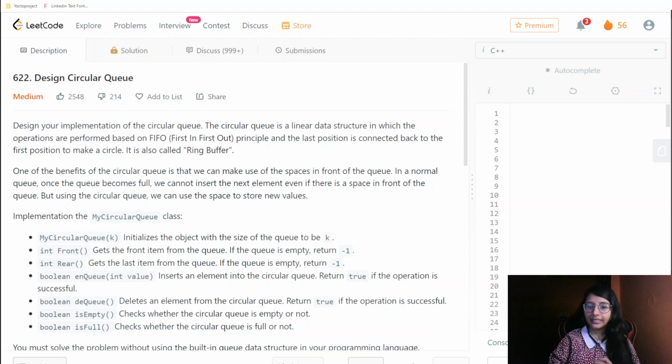So let us first read this question, then about the time and space constraints, whatever constraints are given to us, we are required to check, and then we will be thinking about how we can implement this question. So let us get started.